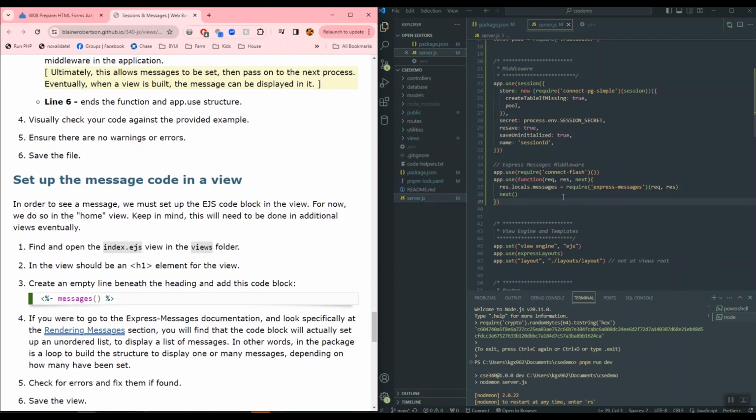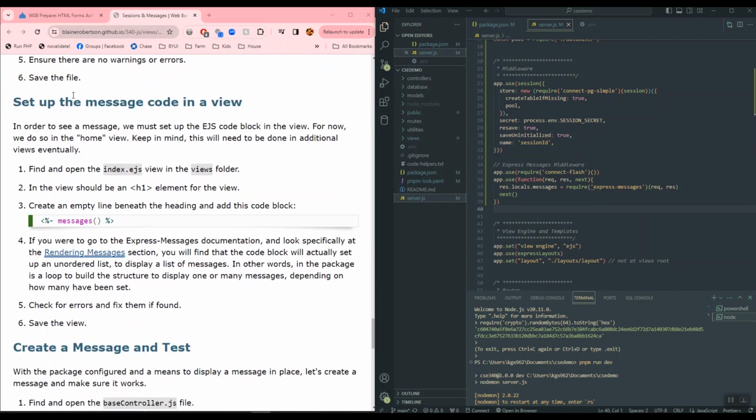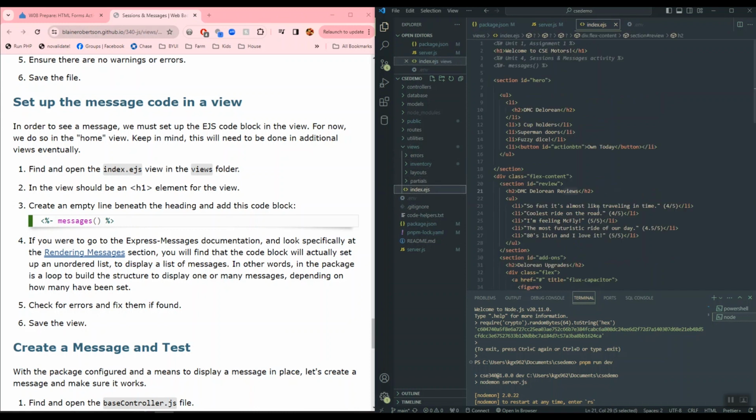So he says visually check, save the file, and move on. So now we're going to set up the message code in a view. We're going to find and open our index.ejs in our views folder. And this was our home page, right?